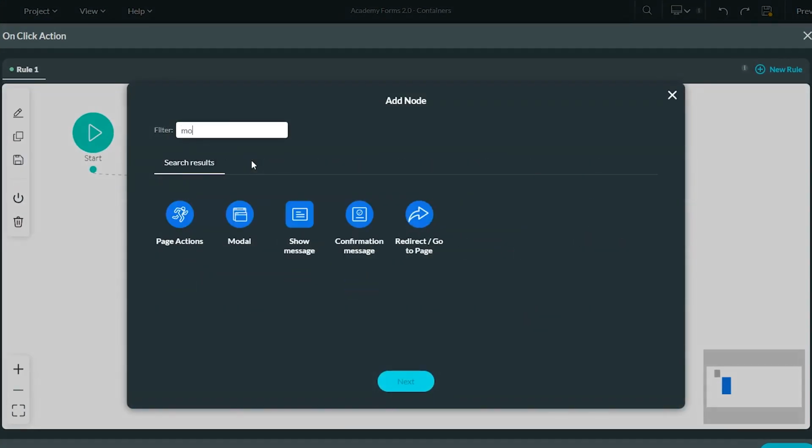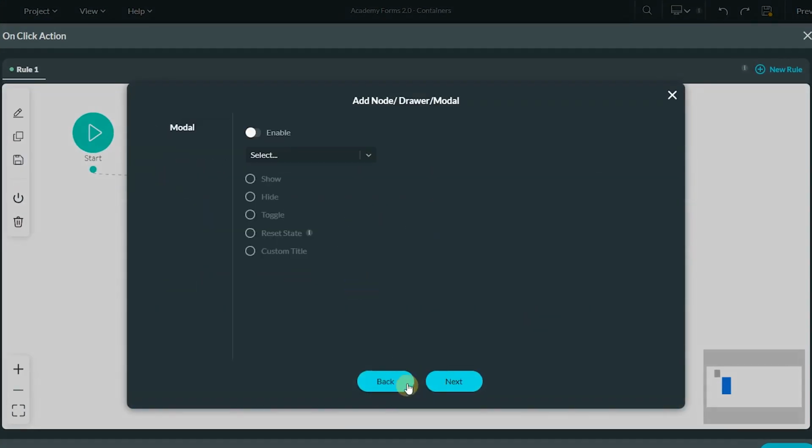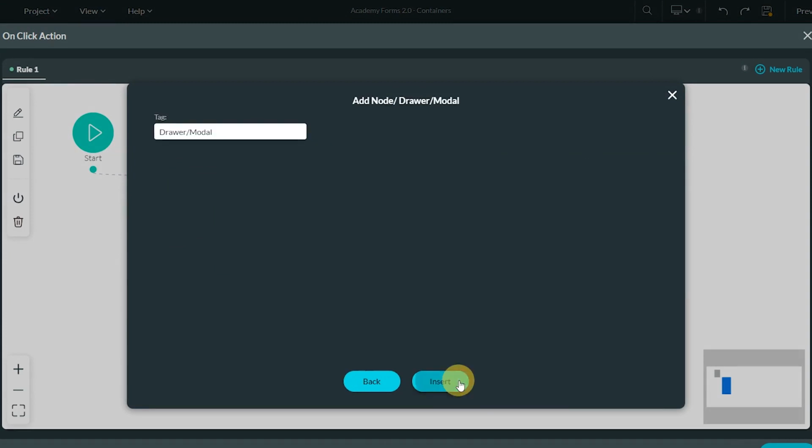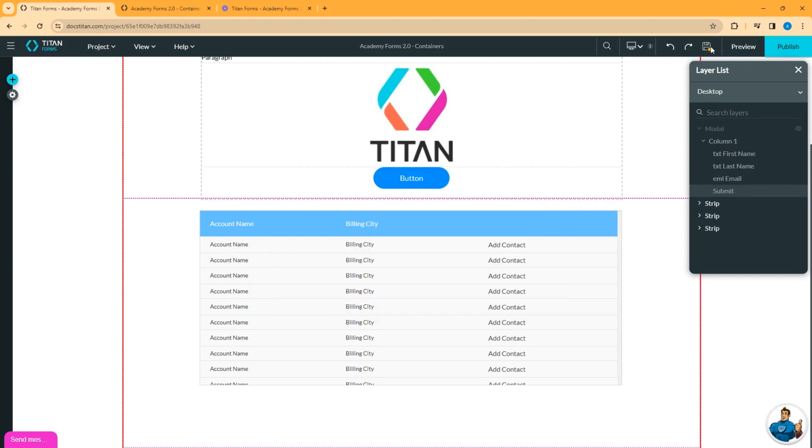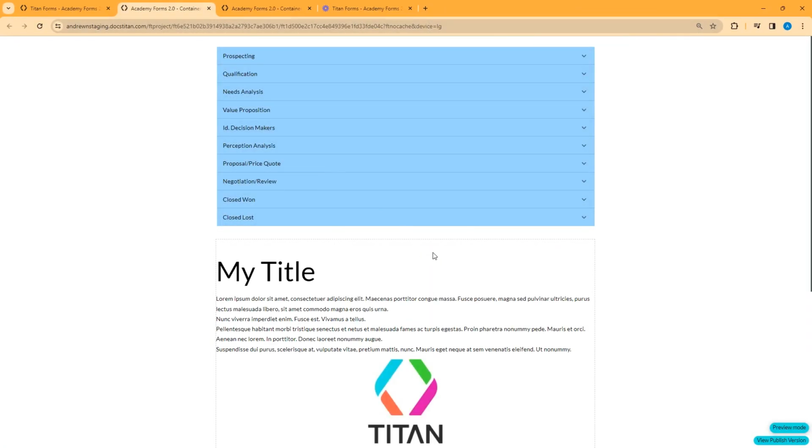And then after the push is run, we want to close the modal. So we will add a modal actions element. Enable this, select the modal, hide. We'll apply this. And I'll go ahead and hide the modal on the layout because we don't want it to show when the page is loaded. Let's go ahead and preview this and see how this works.